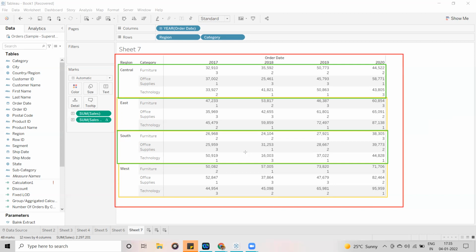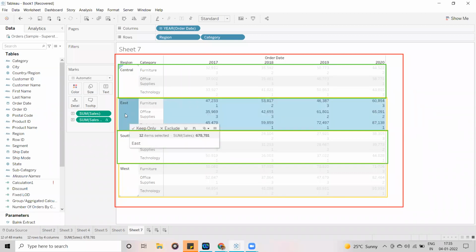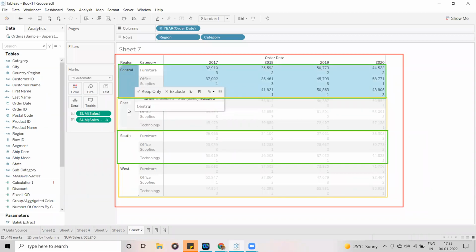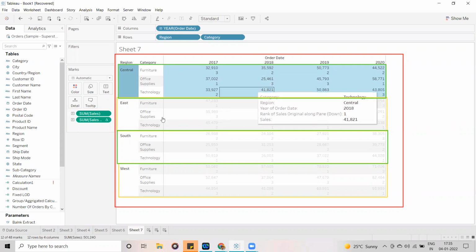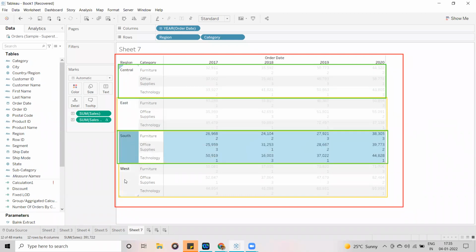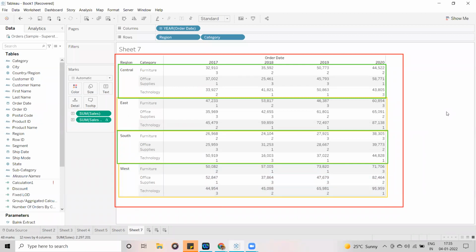Pane across then down is not going to consider the entire table. It is going to consider only the individual panes. First it checks central: in central it identifies the maximum value and assigns rank one, and for the smallest one it assigns the last rank. In each and every region the same thing happens.